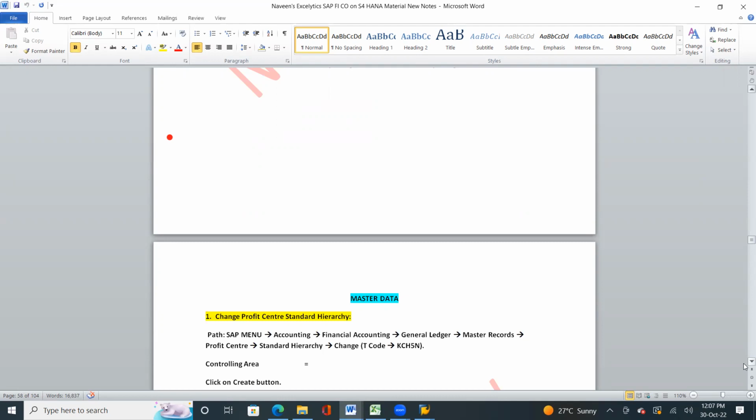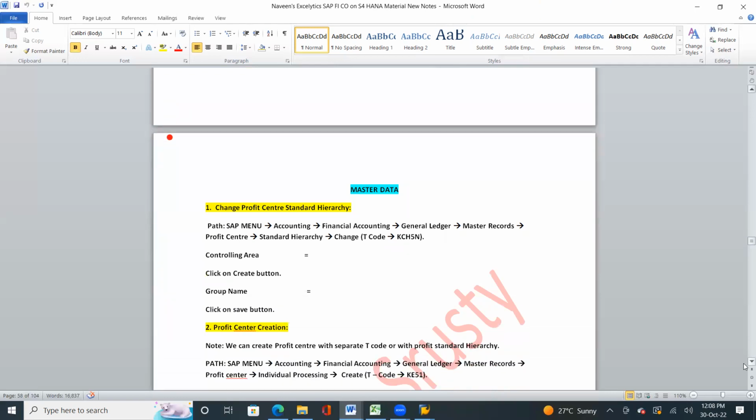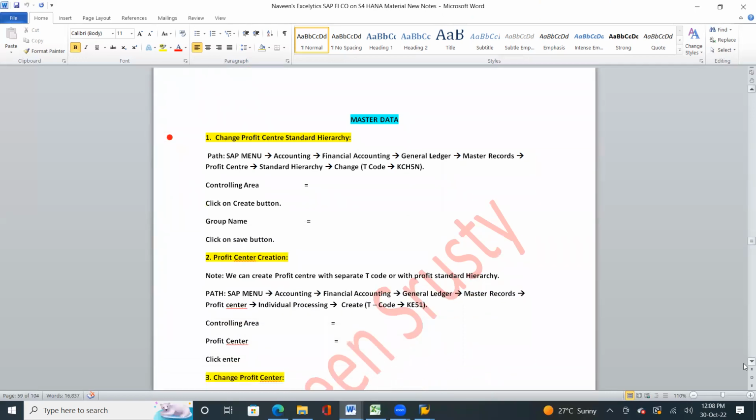All the transactional master data will be created at the end user screen, that is the easy access screen. So write down: change profit center standard hierarchy. Path: SAP menu, Accounting, Financial accounting, General ledger, Master records, Profit center, Standard hierarchy, Change. Transaction code KCH5N.